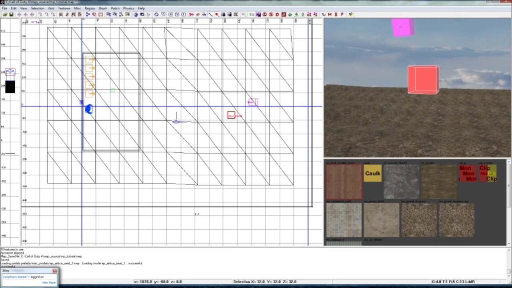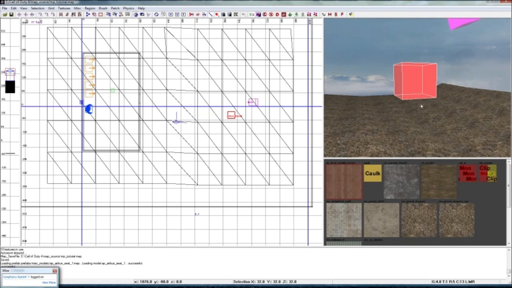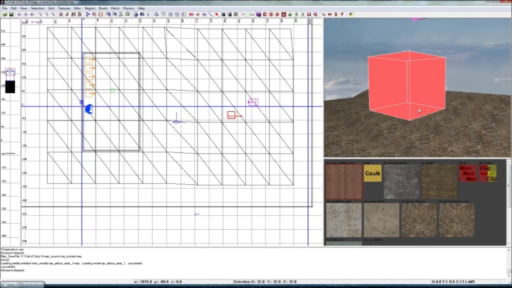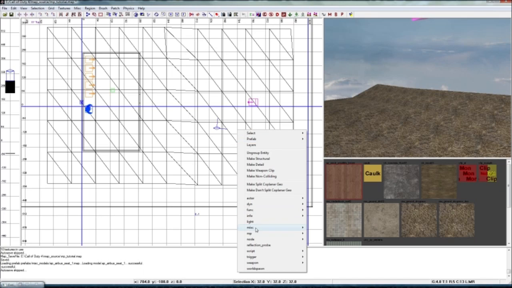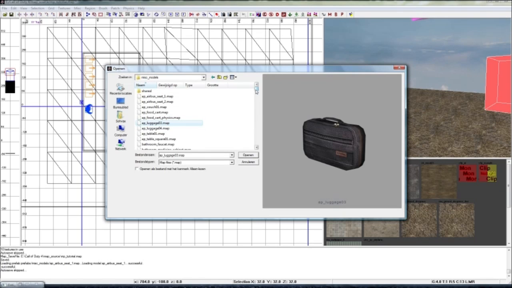So if you decide not to place a model, always remove these red boxes, because if you leave them floating around in your map, you will fail to compile it. So misc models, yeah. Okay, so here are the previews. Good.